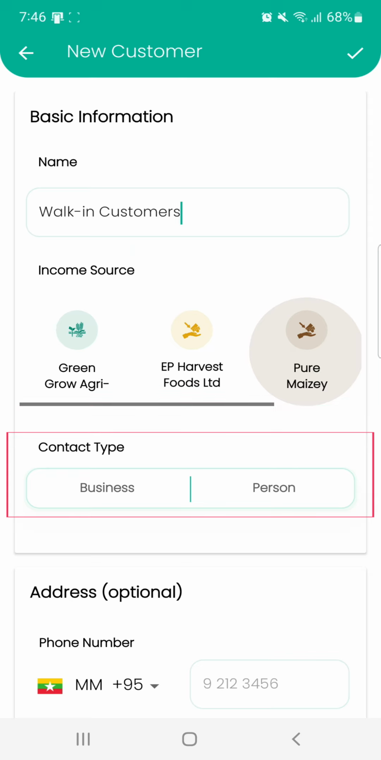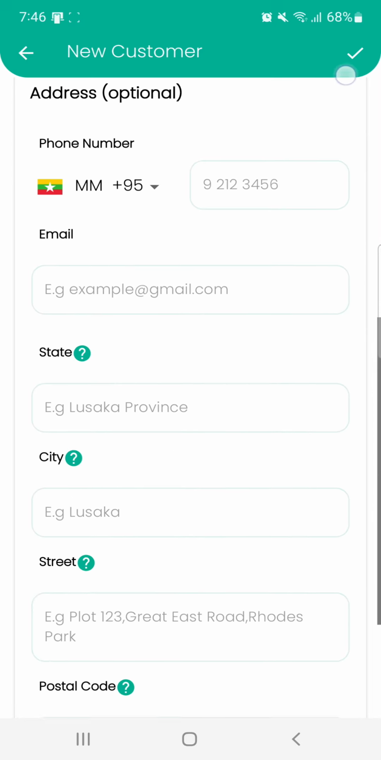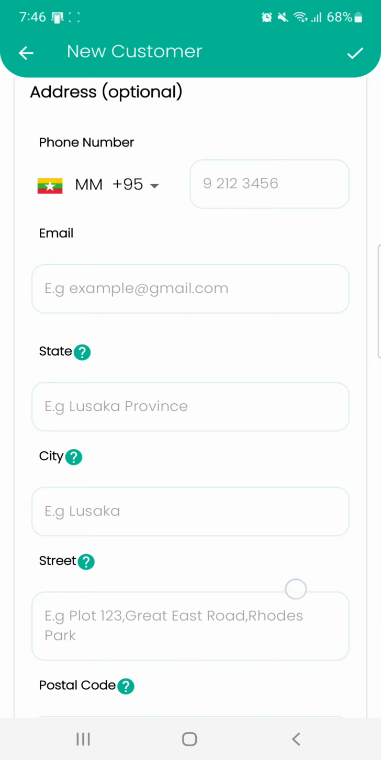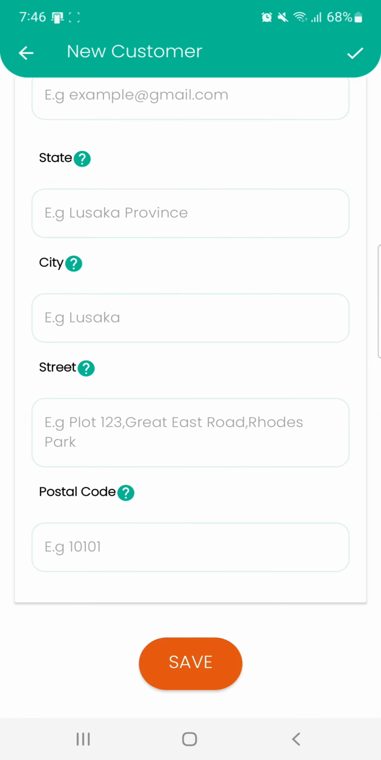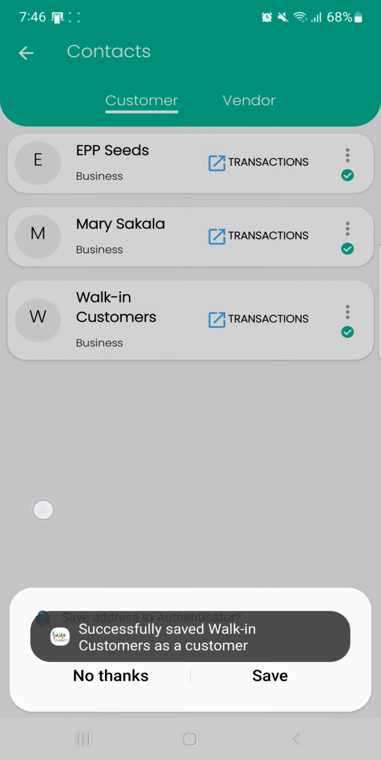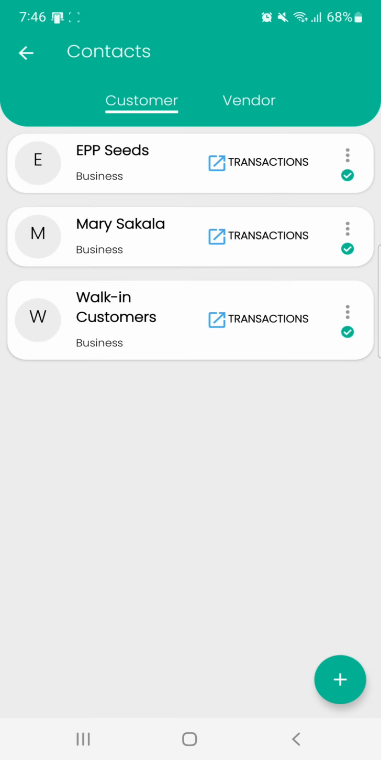For the contact type, we'll stick with business, since these transactions are related to business activities. Now, for the address and other details, since we're dealing with a group of customers, you don't need to fill in everything. However, it's still good practice to add any available contact info. I'll leave the phone number, email, and other fields blank, since they're not always necessary for this type of customer. Once I've filled in what I can, I'll hit Save. And just like that, this group is added to my customer list. And that's how easy it is to aggregate multiple customers under a name like walk-in customers. It's a simple and effective way to track a variety of random transactions or inputs.